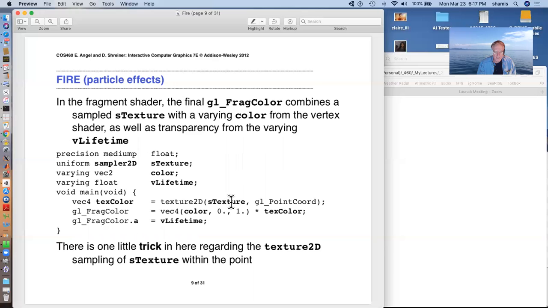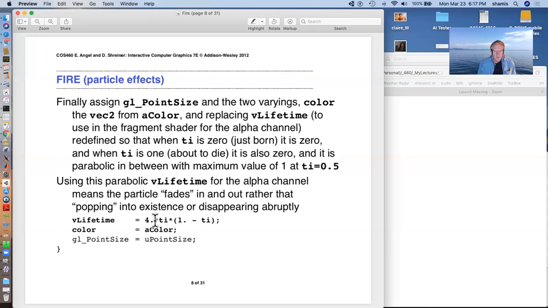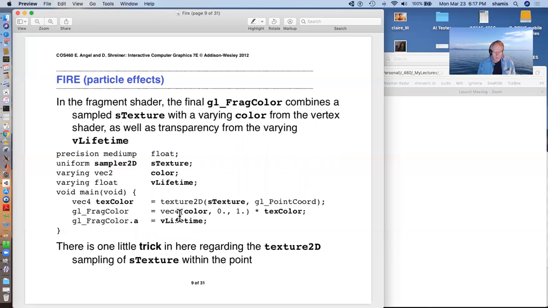Here, we're sampling from the texture into text color. We're multiplying that by a Vec4 that has, in slots 1 and 2, that Vec2 color, a 0 in the blue channel and a 1 in the alpha channel. But then I'm going to replace the alpha channel of my fragment color with that V lifetime. The V lifetime, as you remember here, is going from 0 to begin with, to 1 at half lifetime, to 0 when the particle dies. So our particle will fade in to a maximum value and then fade out. They don't pop into existence.